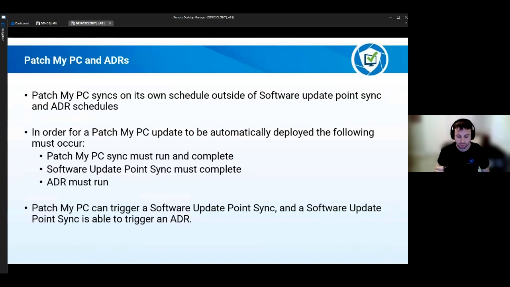schedules. So if you want a Patch My PC update to actually go out in an ADR, the Patch My PC sync has to run and complete. The software update point sync must run and complete, and then the ADR has to run. I actually had a call yesterday where this group was saying, hey, the software updates, Patch My PC created them, but they're not being deployed by the ADR.